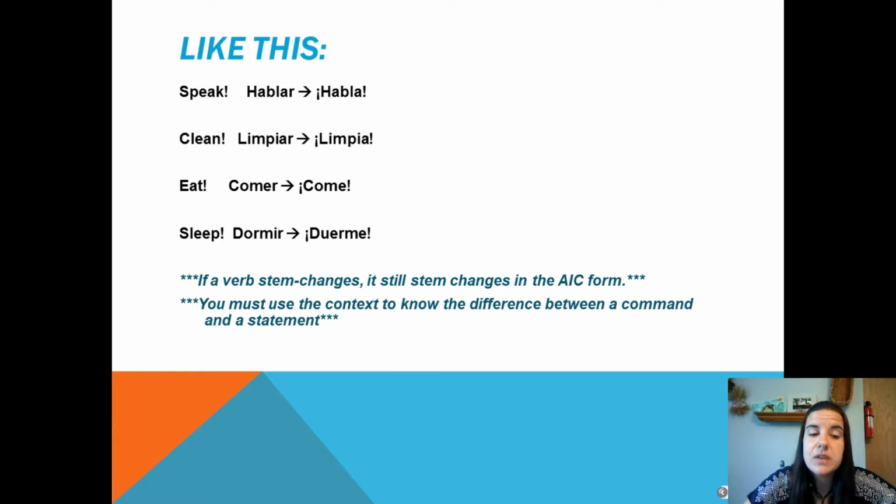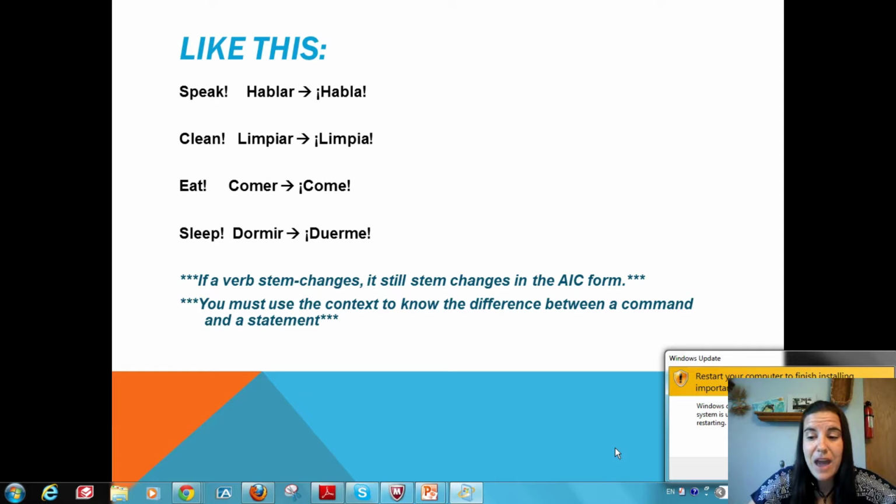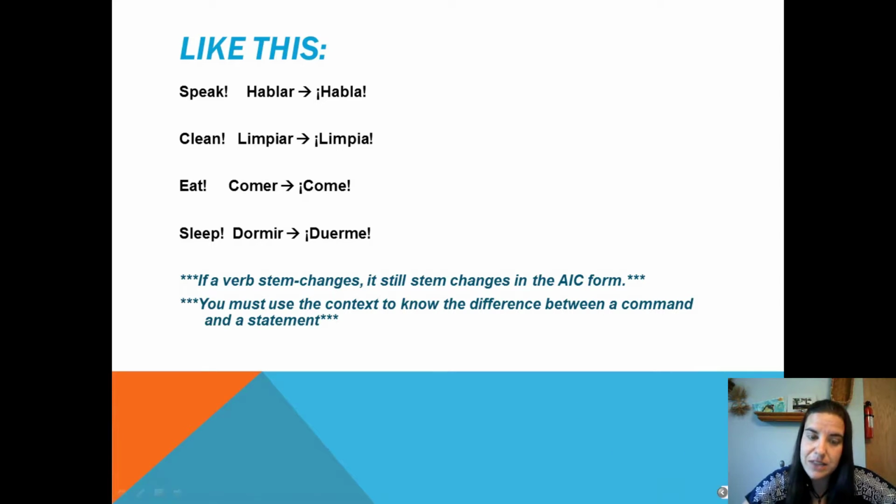Or sleep. Now, sleep is an example of a verb in Spanish that stem changes. If you want to make the command, or the AIC, you still have to take the stem change. So, dormir is your verb. Duerme, go to sleep.